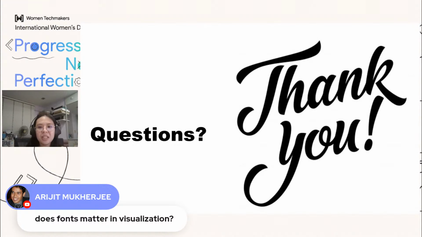So I think the first one is, do fonts matter in visualizations? Yes, they can help to better emphasize your story. So let's say, number one, I think you've probably heard in school, there's a reason why Times New Roman is the default font, because it's a font that's easier to read. So if you're concerned about readability, that could be something you want to choose.